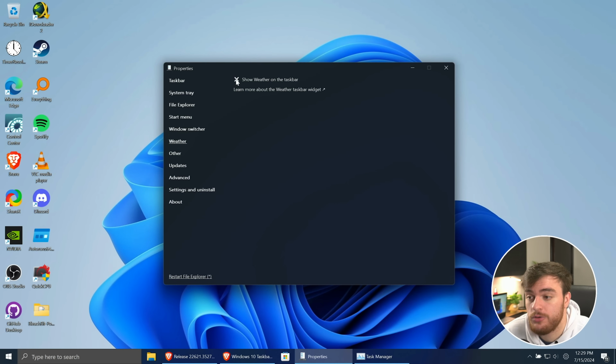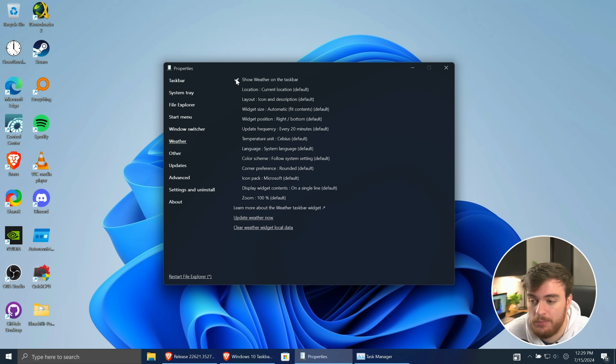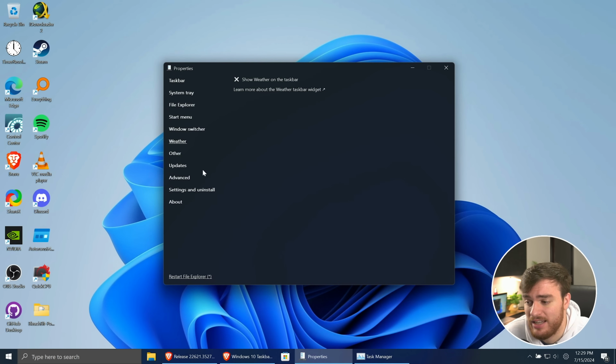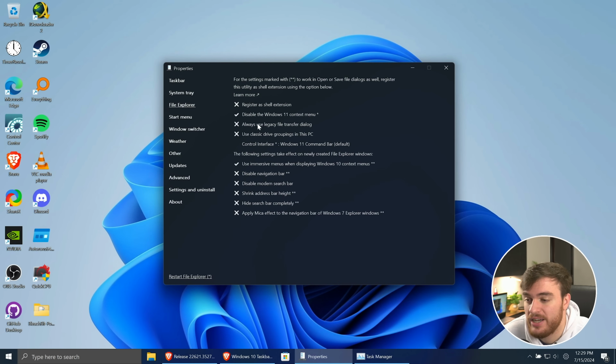Weather, we can choose to hide weather from the taskbar or show it if you wish just by toggling it here. You'll see it appear here on the Windows 10 taskbar, but it may look different on Windows 11. On the File Explorer section, we can enable the old file transfer dialog, disable the navigation bar, etc. Really just things that you can customize and play around with.